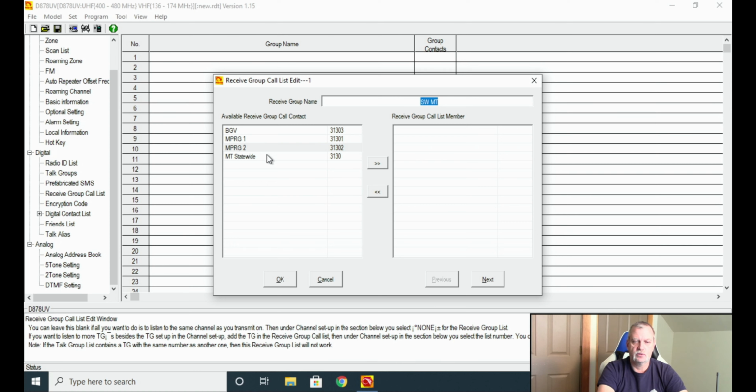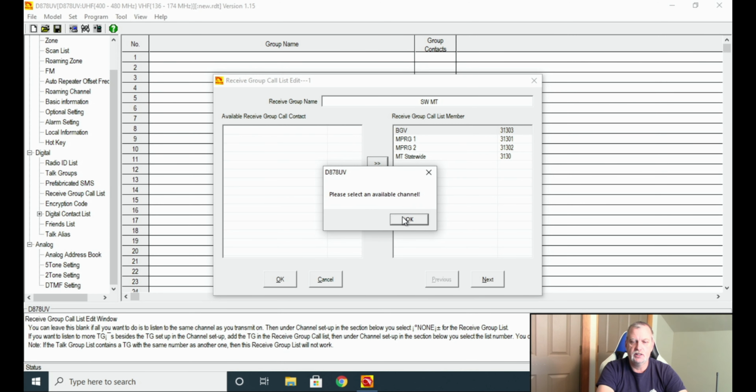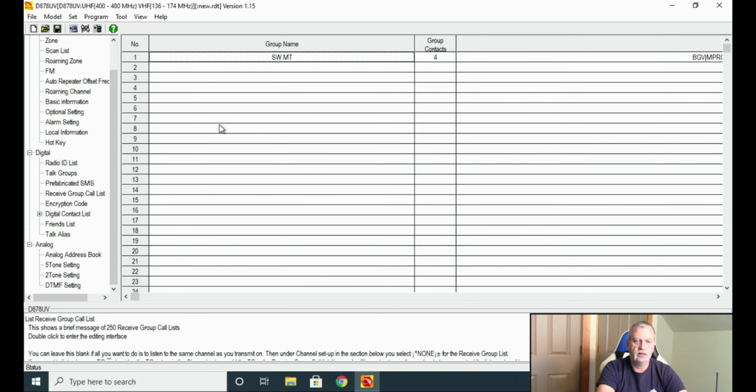And in this receive group list, you'll notice that parrot is not available to us because parrot is not a group call, it is a private call. So let's put all of these over into that group the same way. Highlight one, push the arrow over key until they're all over here, and now we have a digital receive group call list. We'll click OK.